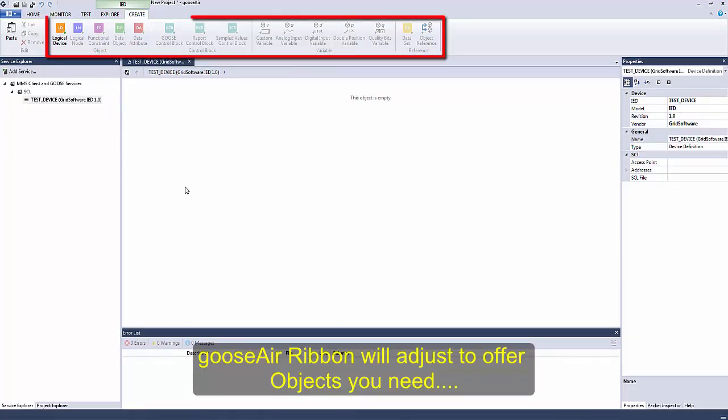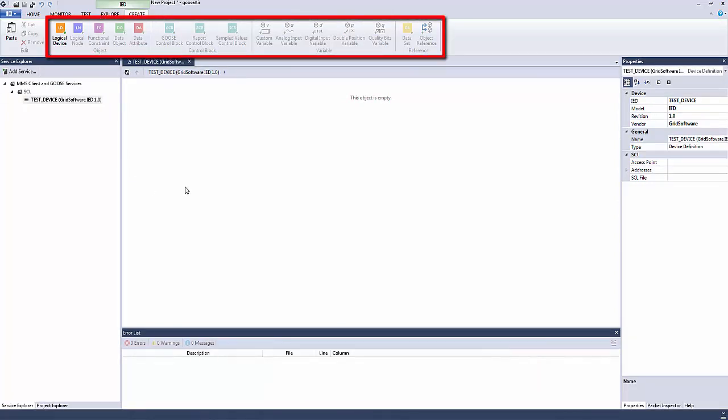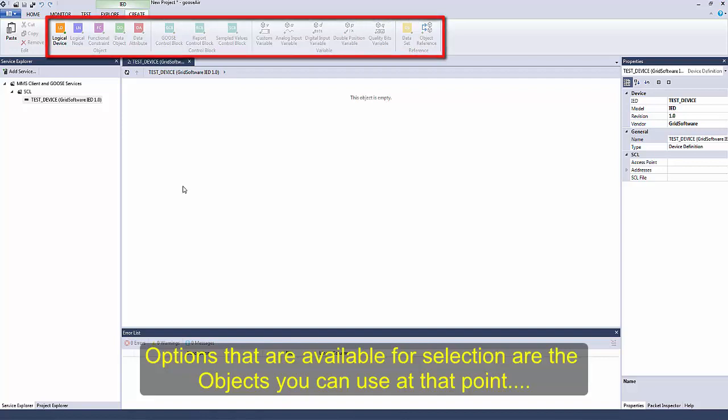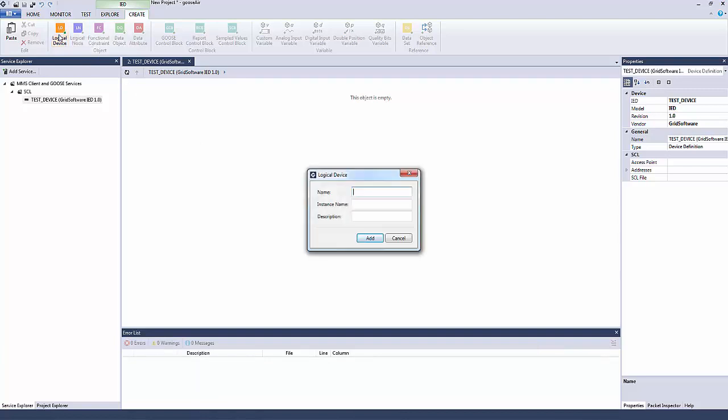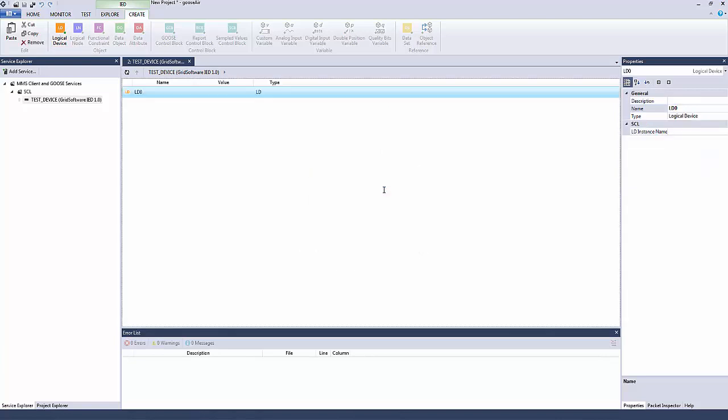Observe that new tab has emerged within ribbon offering SCL objects to create. Since we have currently created only IED instance following IEC 61850 object model, gooseAir now offers to add logical devices to this IED. So click on logical device icon, and only name of the logical device is mandatory to add, while remaining fields can be left empty.